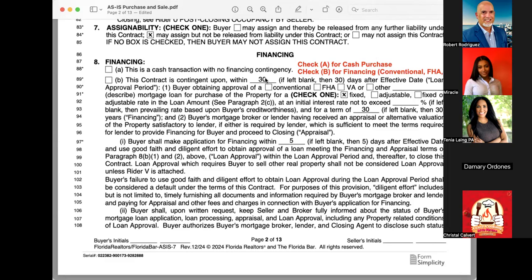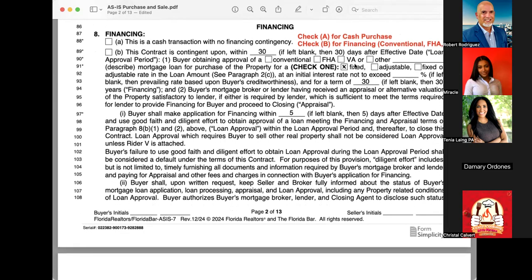All right. Usually it takes between 20 and 30 days to get a loan approval. So we like to put the maximum 30 days. Then check whether it's going to be a conventional loan or FHA or other terms of financing. What type of interest rate are we getting? It's usually going to be a fixed interest rate, right? And then right here, 30-year term. This is going to be a 30-year finance term. If your buyer's financing for 15 years, then you're going to want to change this to 15 years.